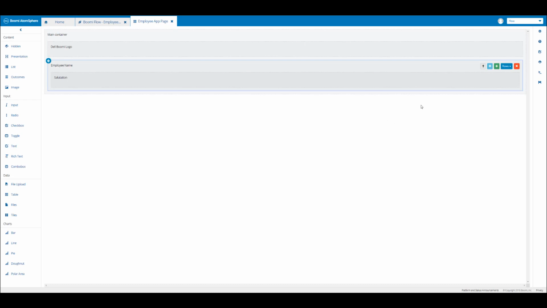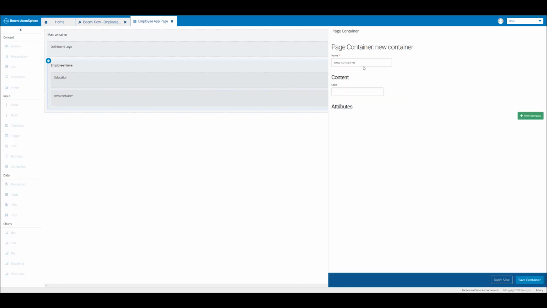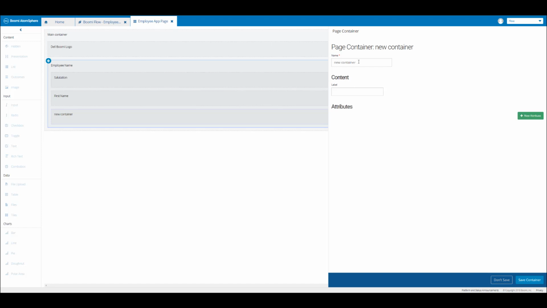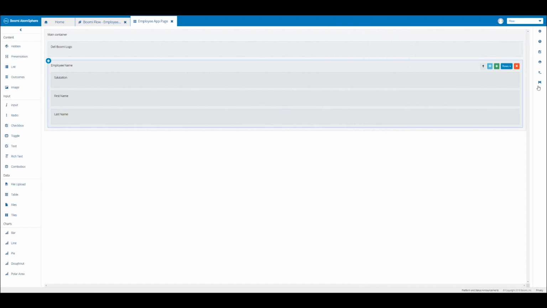the page layout. Then we're going to click on the plus button again, and we're going to enter first name here in the name text box. Click on Save Container, click on the disk icon, and then add one more container here in our Employee Name container. We're going to name this Last Name. Click on Save Container. We can save our changes.